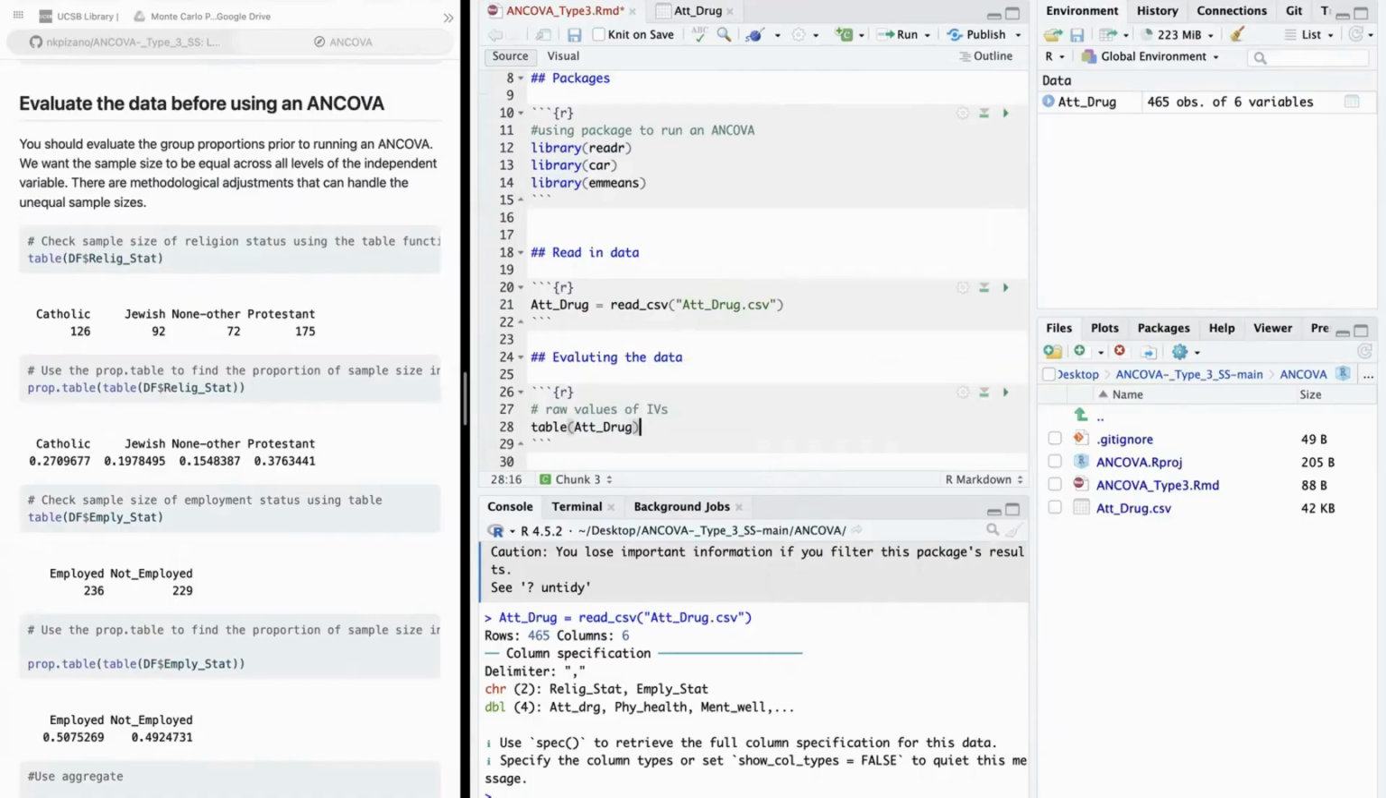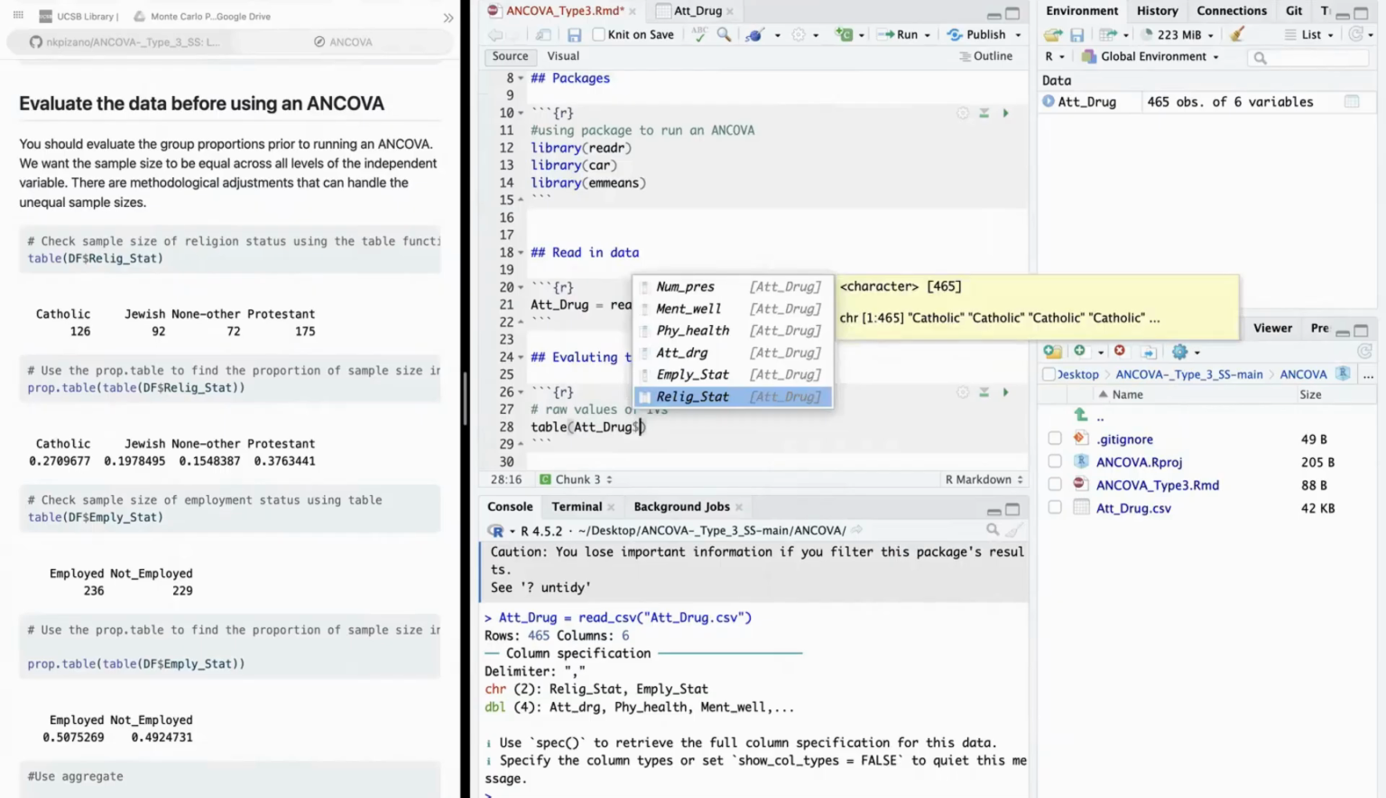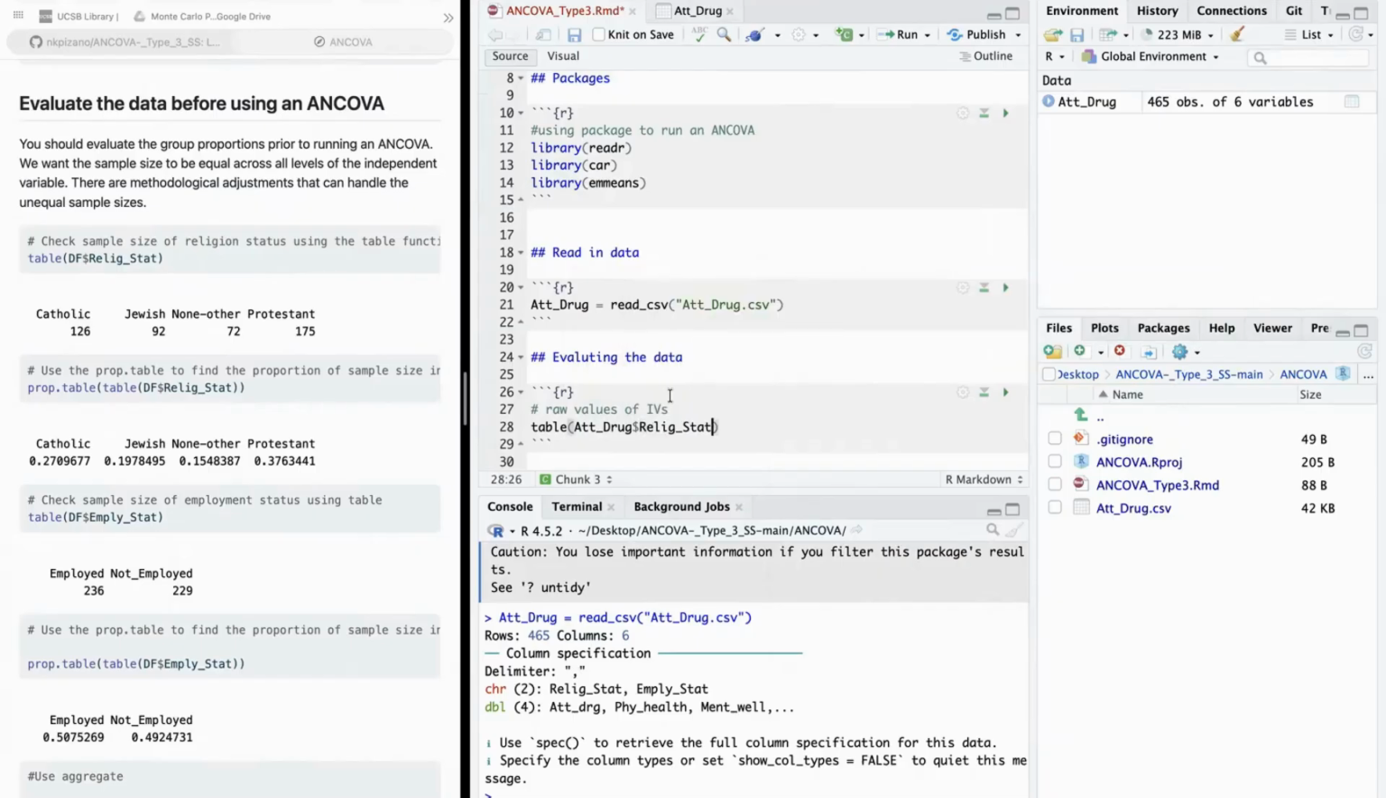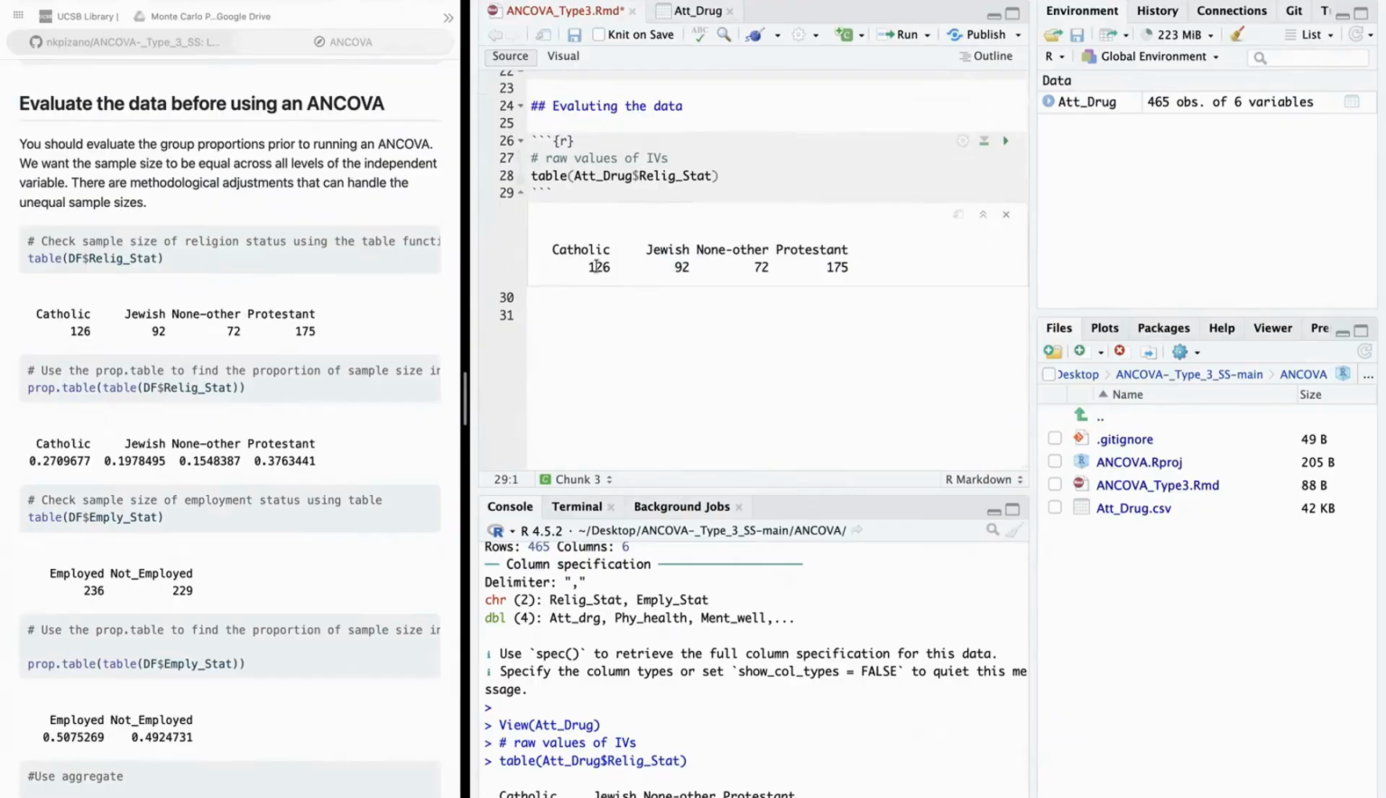There we go. And then we can ask specifically to look at religious status by typing out a $ sign and then selecting religious status. You can run this by typing out Command Return on your keyboard, and then you get the number of individuals who subscribe or adhere to a certain religion.